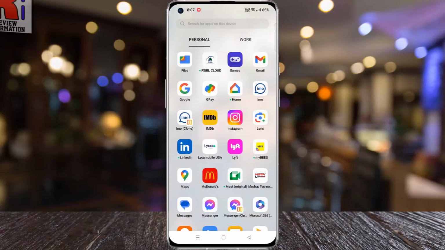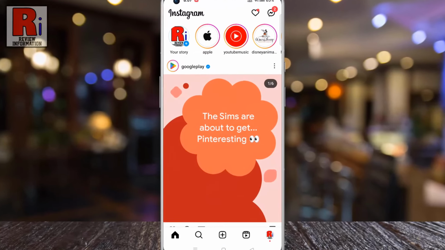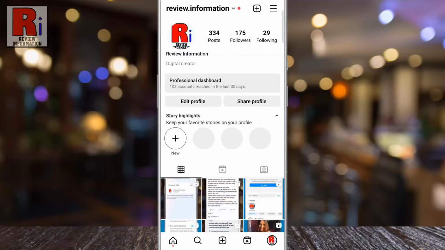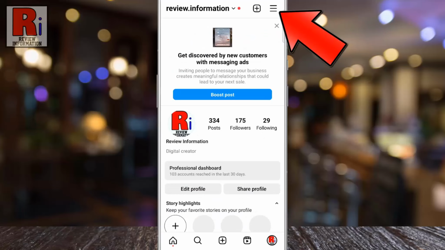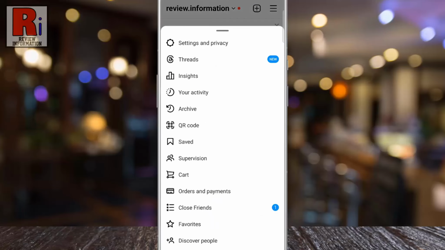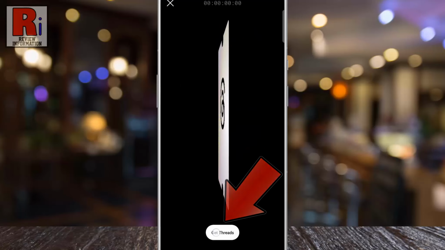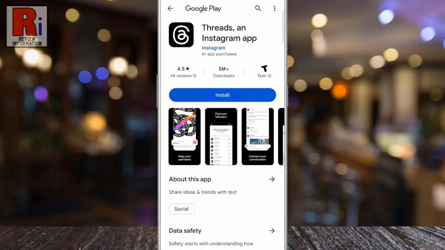To begin, open the Instagram app on your phone. Now go to your profile from the bottom right corner. Then tap the three lines from the top right corner. Here you will see the new update, Threads. Tap on it. Then tap on Get Threads. Now tap on the Install button to get the app.